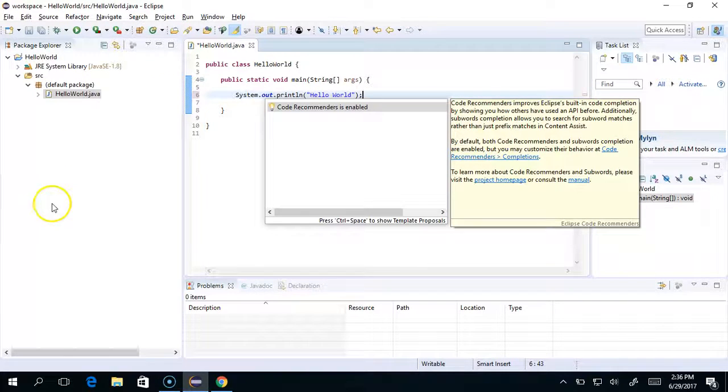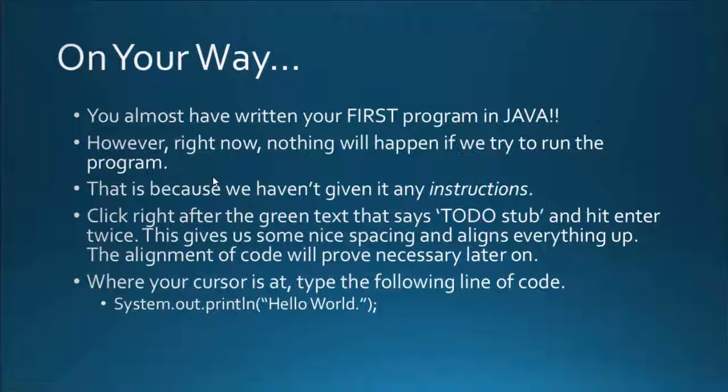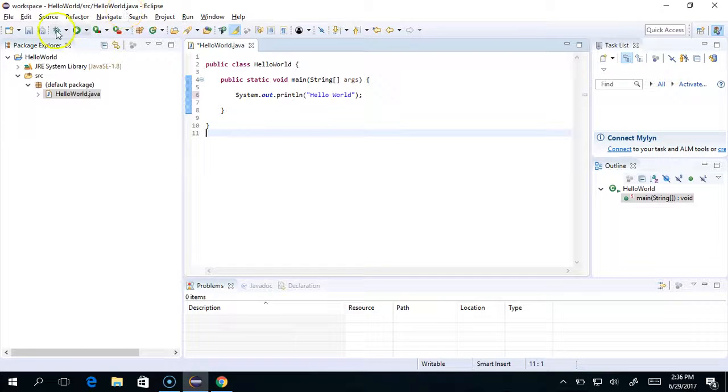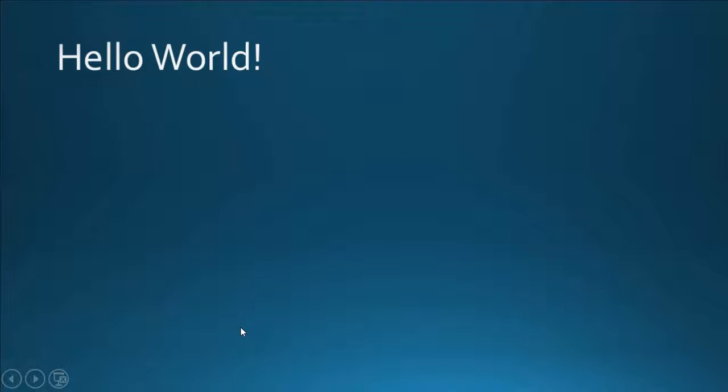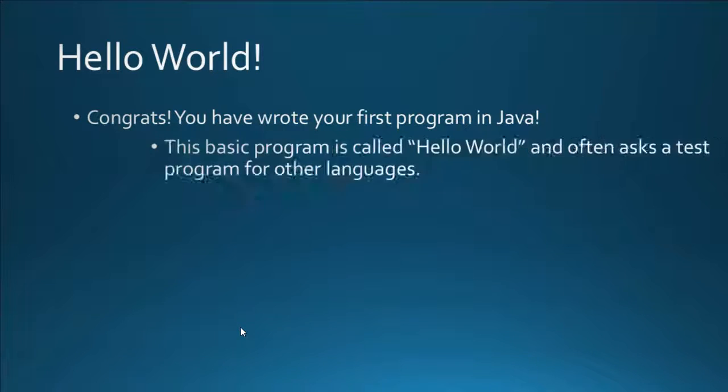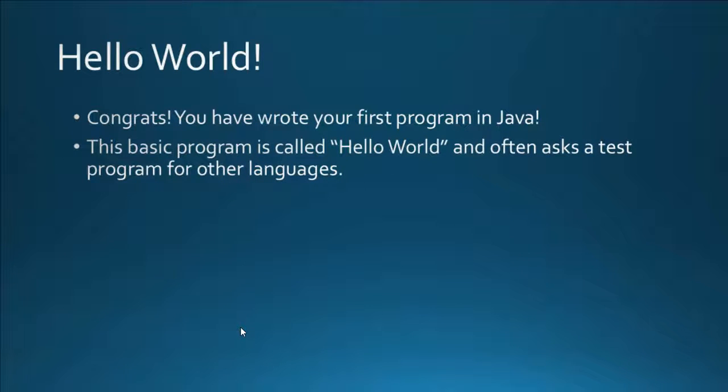Now, what do you think that this program is going to do now? Well, let's find out. All right, let's save the program. So I'm going to go ahead and run it. And you notice now there's this little thing that says console that appeared. And down here, there's some text that says, hello world. Congratulations. You have now written your first program. This basic program is called hello world. And it often acts as a test program for other languages.